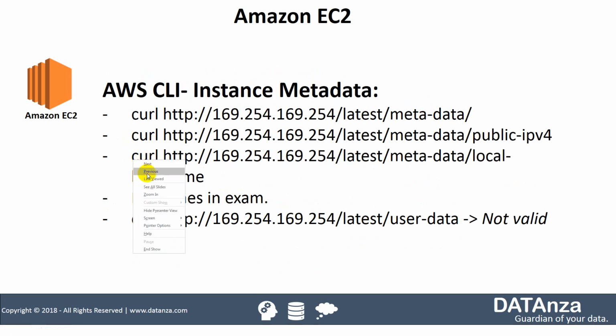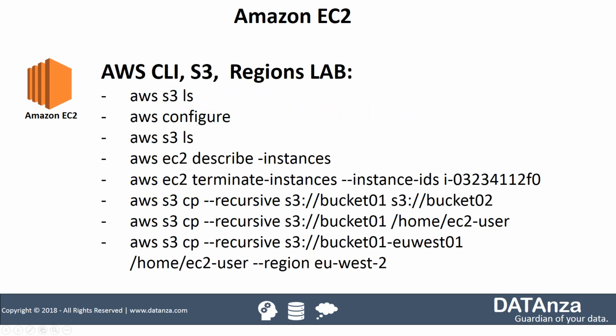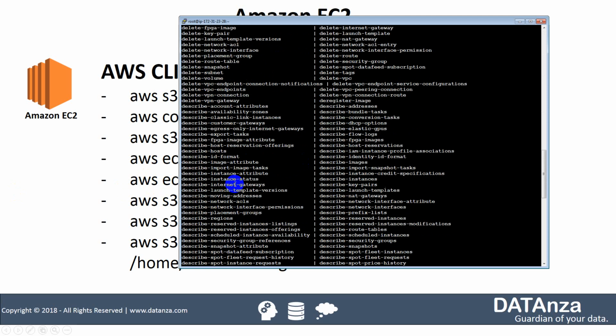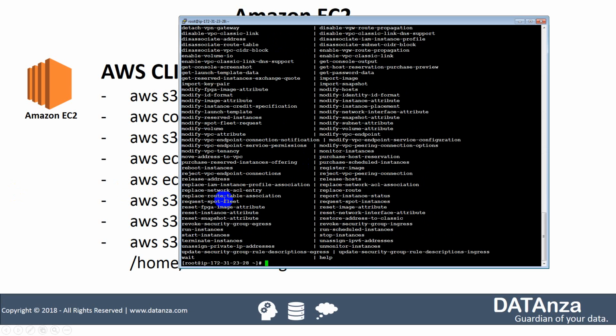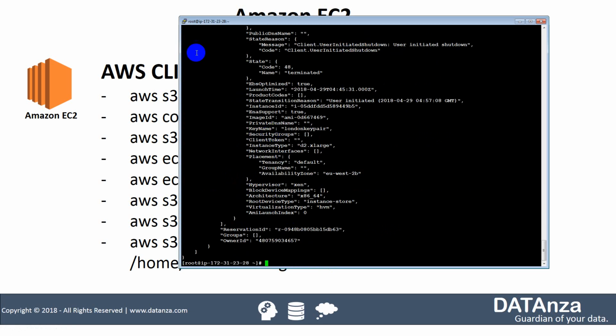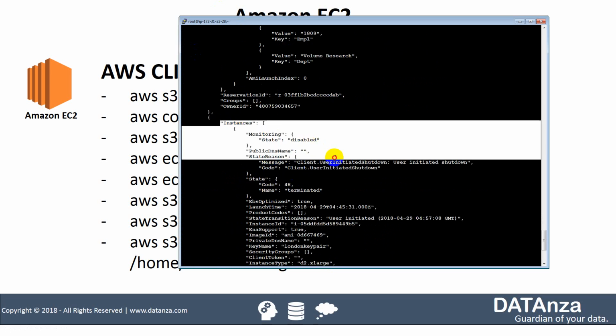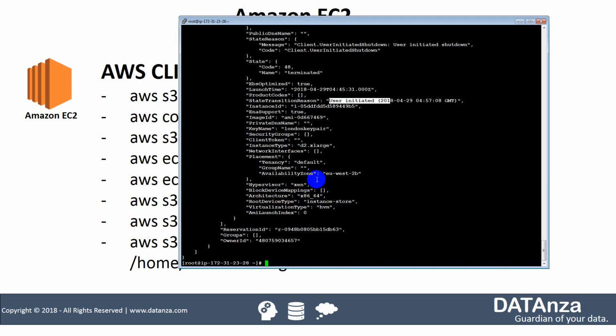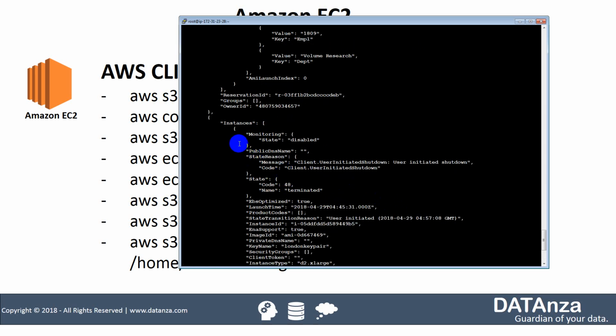AWS EC2 describe-instances. So let me go ahead and say AWS ec2 describe-instances. See, run instances, start instances, terminate instances, stop instances. So we got a lot of options. So I'm going to say describe. Now see, what is this? It is showing one instance. It is in a state of terminated. Launch time was this, and availability zone is EU West 2B.